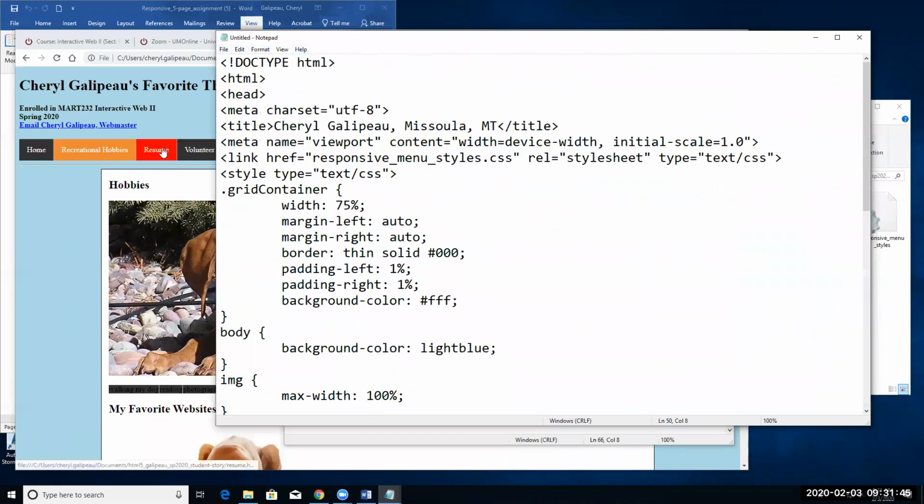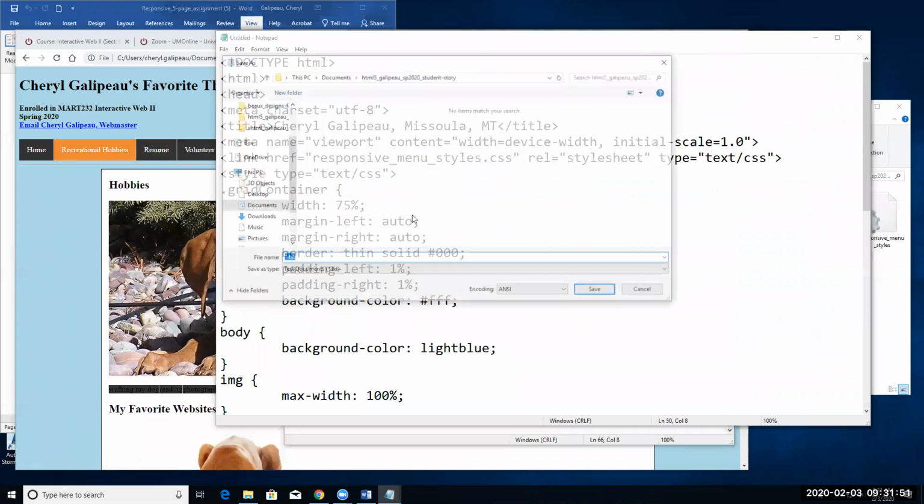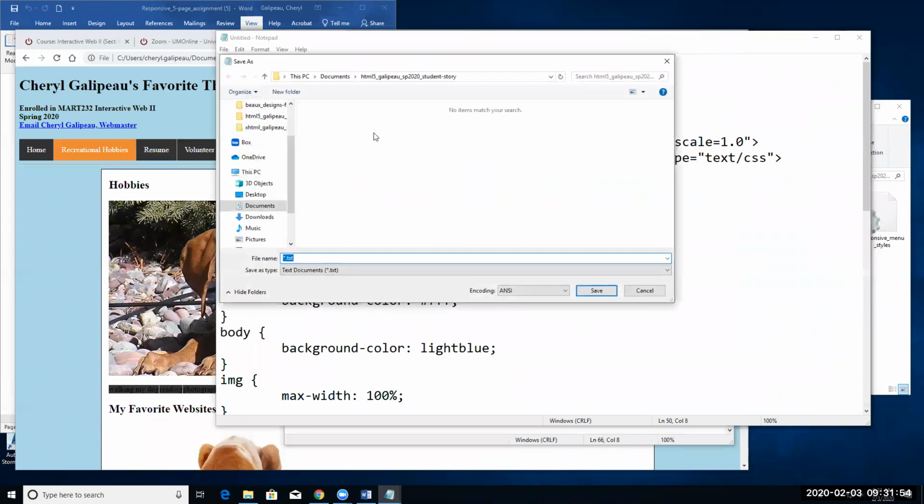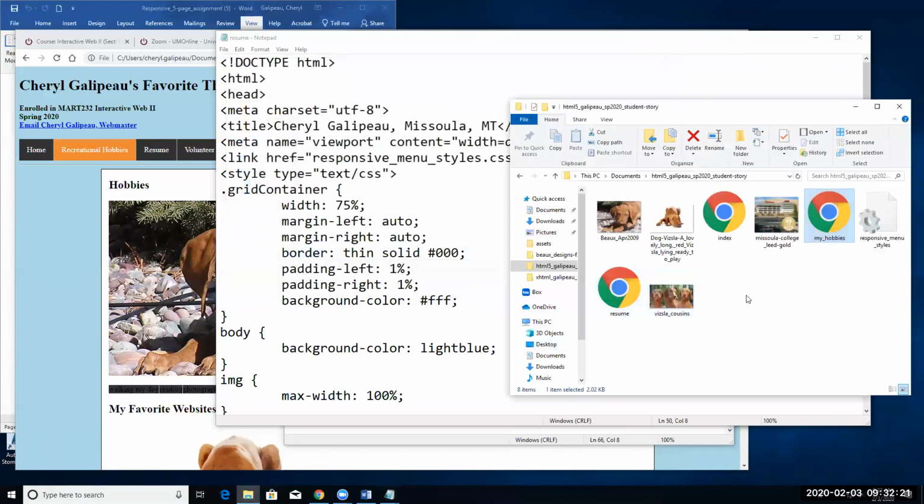Okay, so I know that one's called resume. So I'm going to go ahead and do a file save as. We all have a resume, right? So make sure you're in your html5 folder, the folder that we need to be in, and name it resume.html, so it'll be consistent with the navigation that goes to that page. It was all lowercase, so just resume, period, HTML. Save that. And when I come here, there's my resume, so that's good.